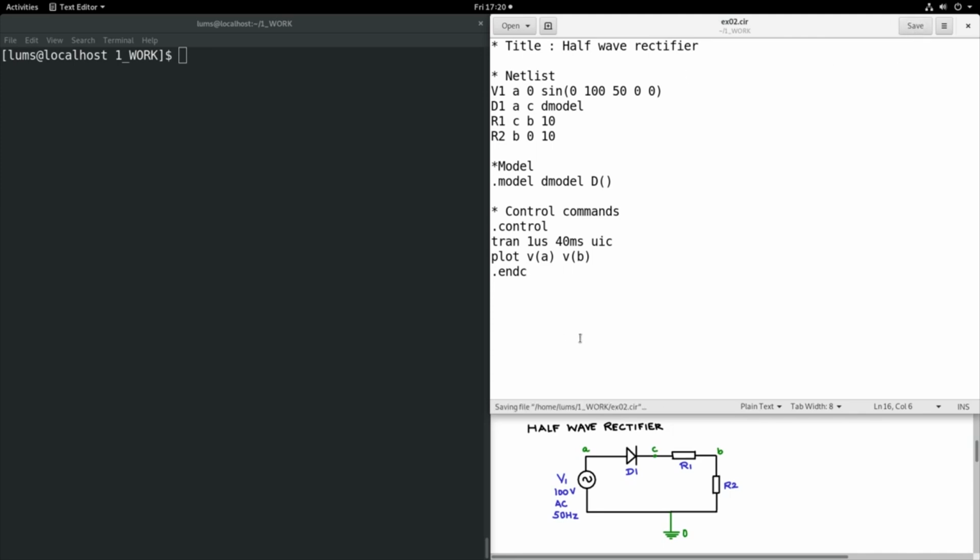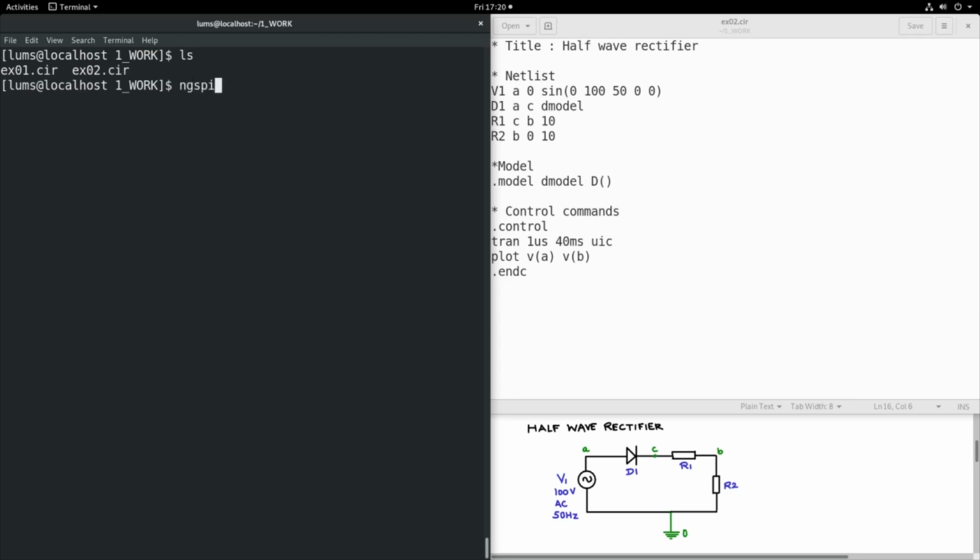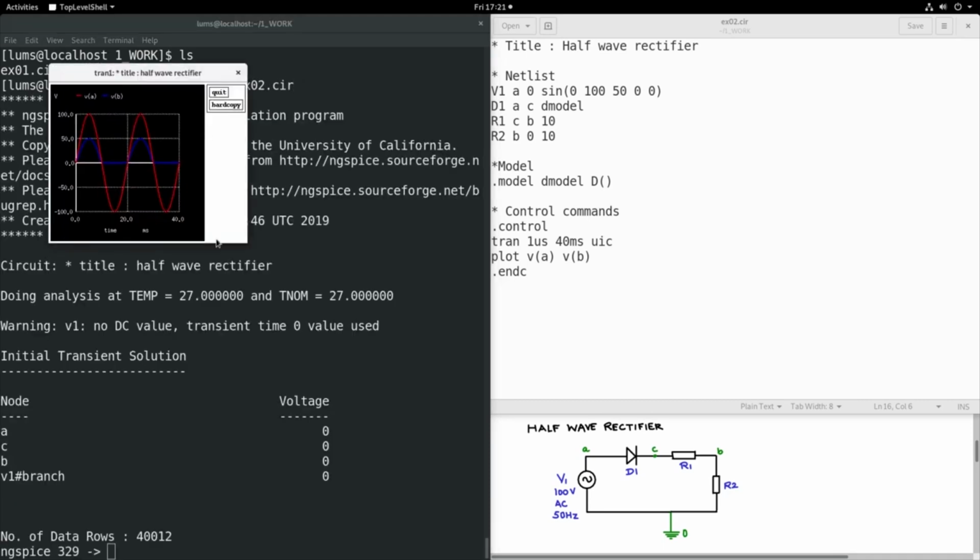Let us save that, and after saving, let us go into the terminal window. We are in the proper folder. Let me use ls. Look at the directory. You see that there is ex02.cir which we just created. So let us run that. ngspice ex02.cir. So you see that it runs through, the control commands are executed, the transient analysis is performed, and it plots the waveform VA and VB.